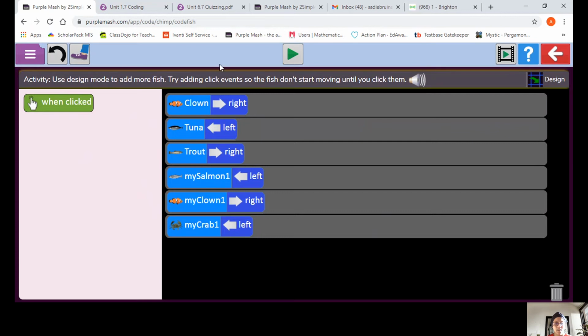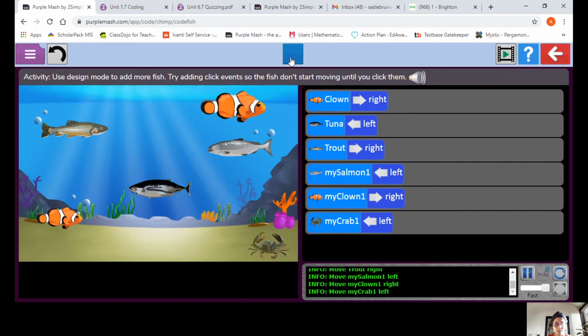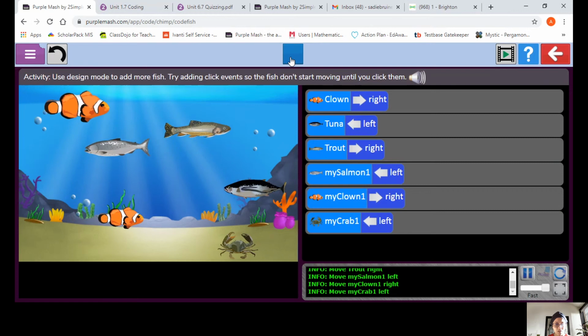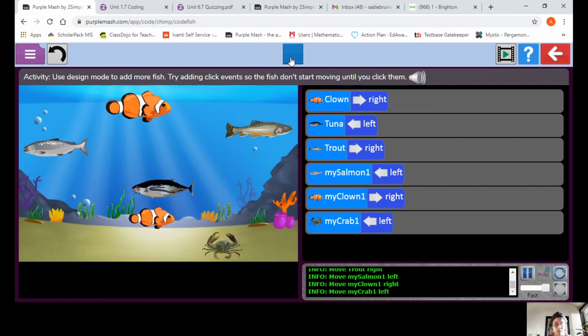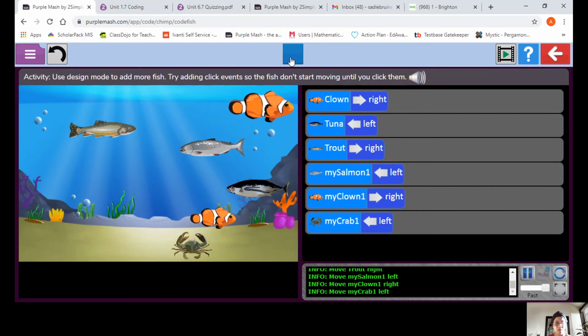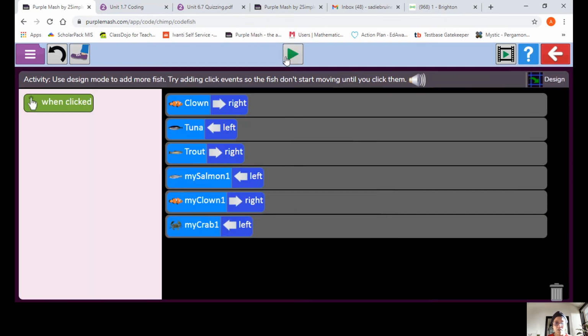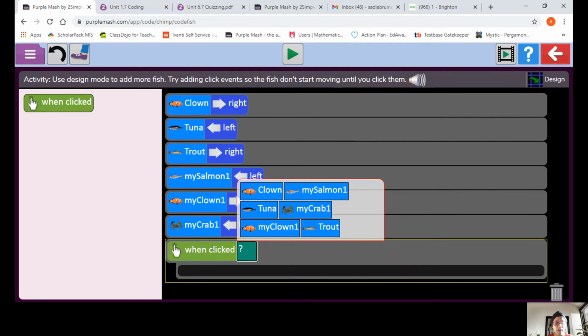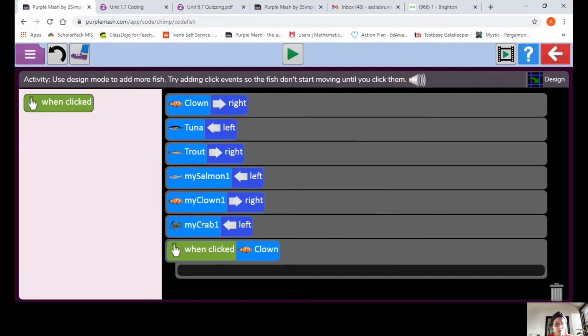Okay, right. Now I'm going to click on that and see all my fish moving and see if I'm happy with them going in all the different directions. That looks like a peaceful transition in there, and I'm quite happy with them moving about. I'm going to click stop so that I can now use the when clicked option. So when clicked, when I click my clownfish, I would like my clownfish.